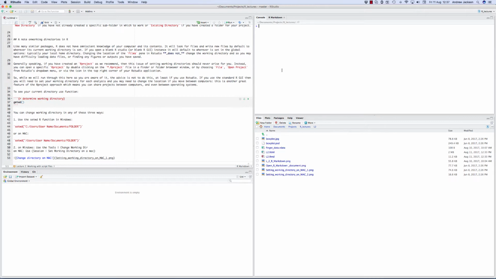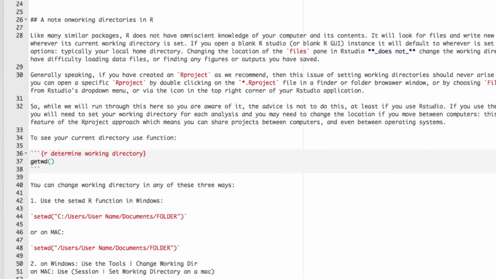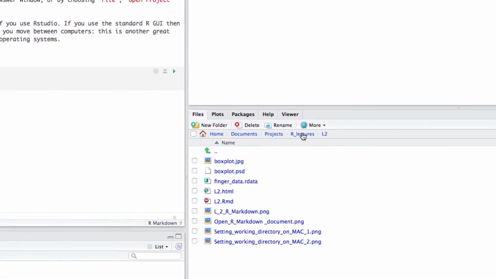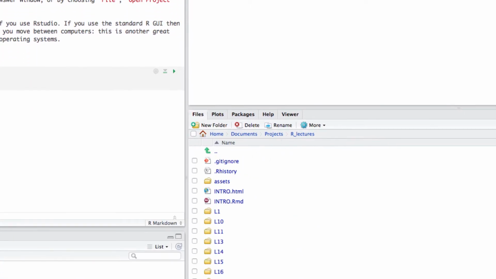So when you load it up, it loads to a working directory, and that directory is the only one that it can see. If you want to see what the current working directory is, there's the getwd, get working directory function. If we run that, it says on the console that I'm currently working in Users, Andrew Jackson, Documents, Projects, R lectures. So I'm not working in L2, I'm actually working up here in the R lectures. This is where my working directory currently is.